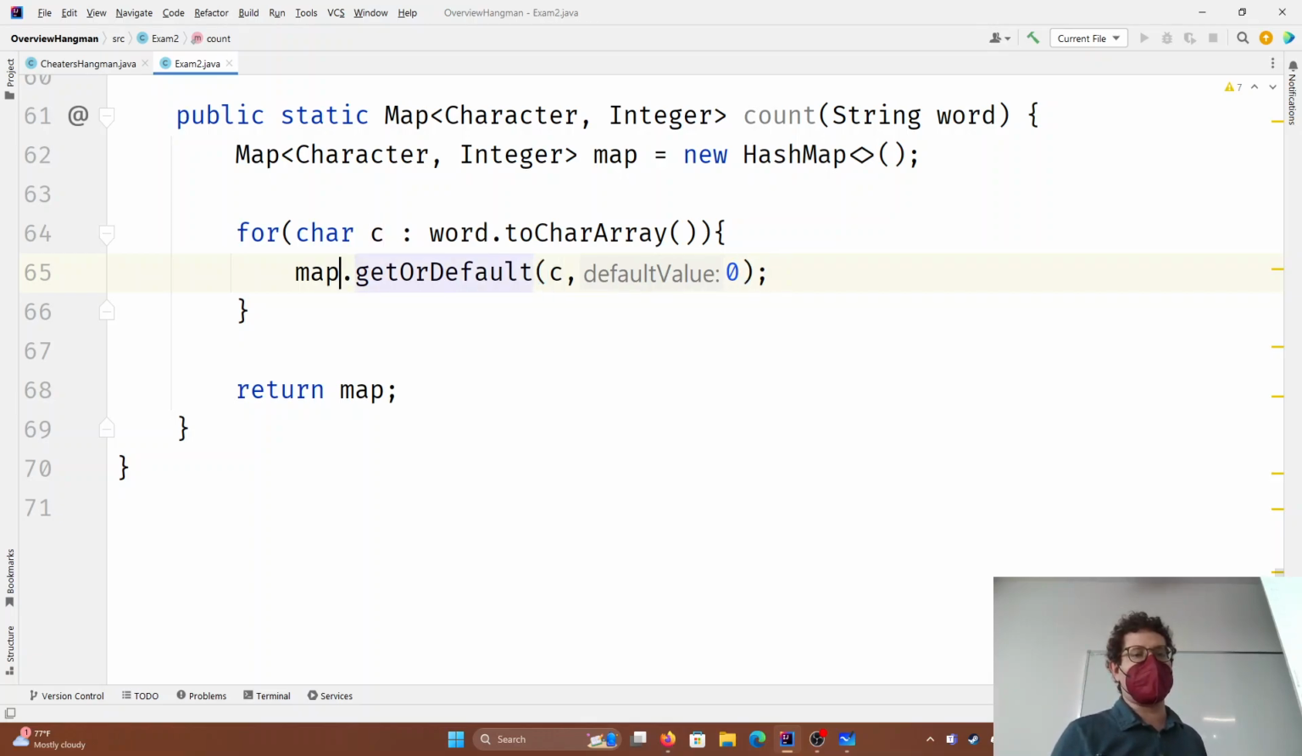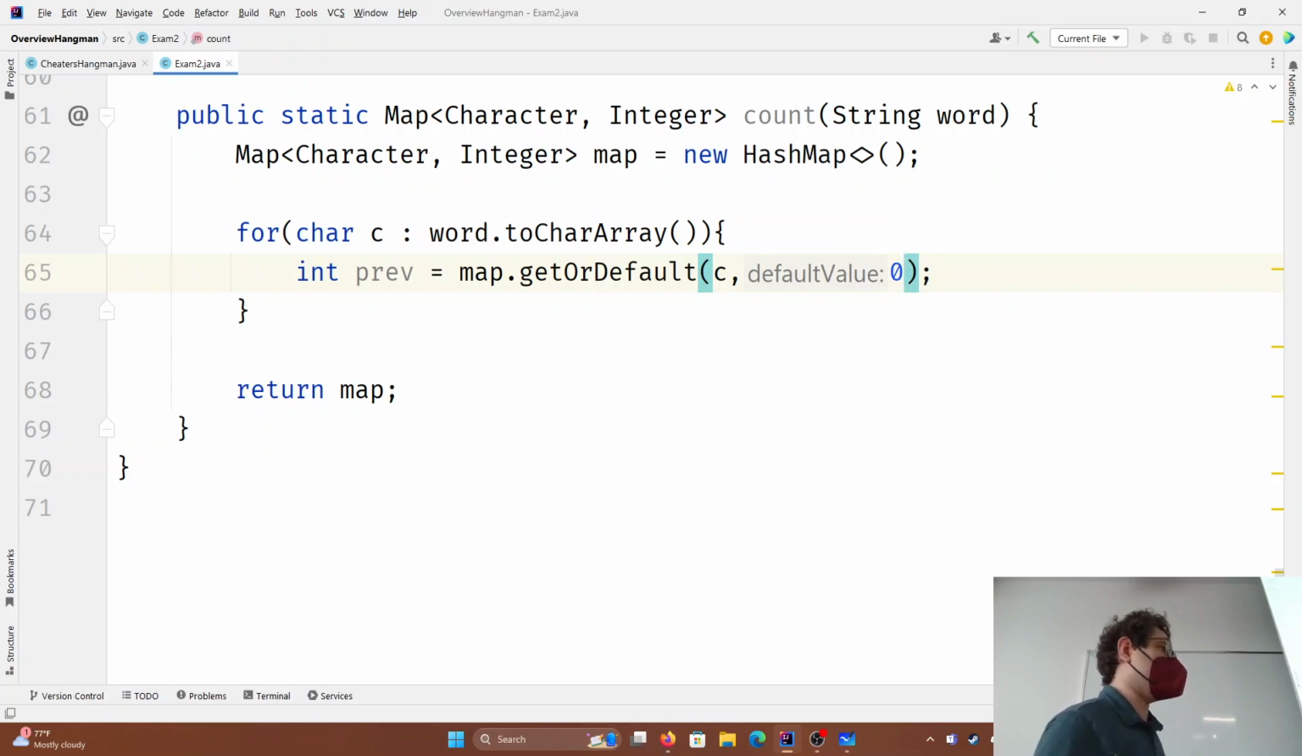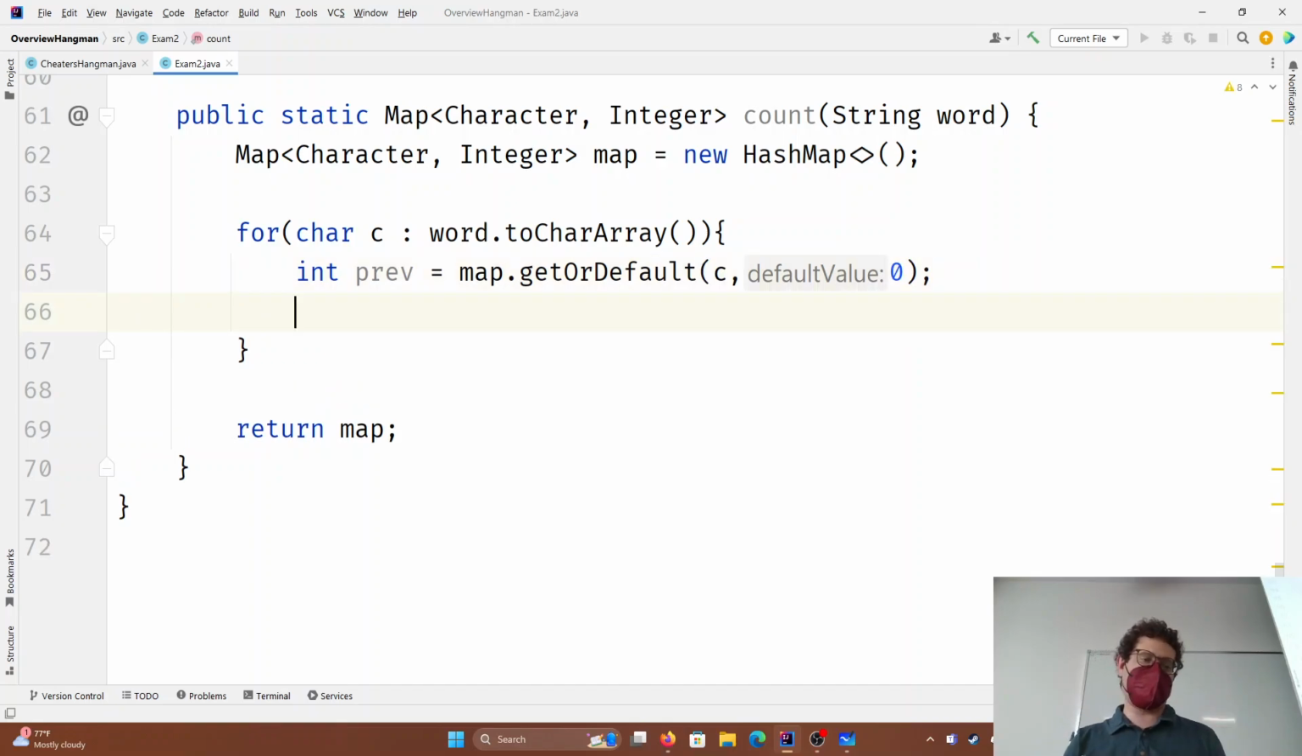So what I'm saying is, now I'll say int prev, for previous number of times I've seen it, is equal to map.getOrDefault(c, 0). What this does is it says get the previous number of times I've seen it. If it's in there, the previous number of times is whatever's stored in there. And if I haven't seen it, the number of times I've seen it is going to be this default value of 0, which makes sense, right? So if I've seen it before, great. If I haven't seen it before, also great.